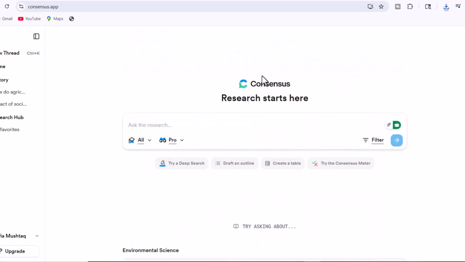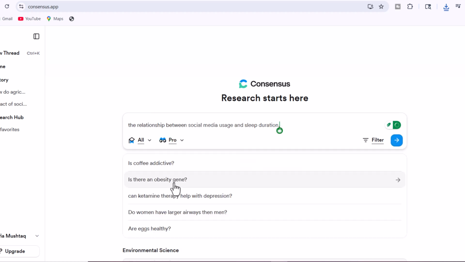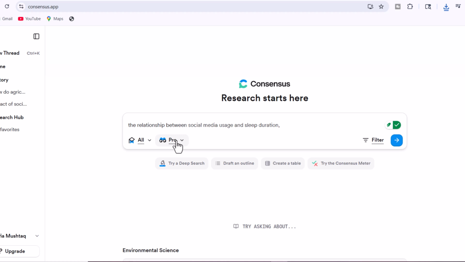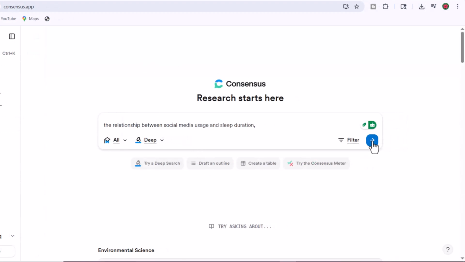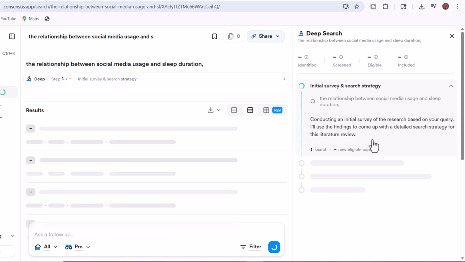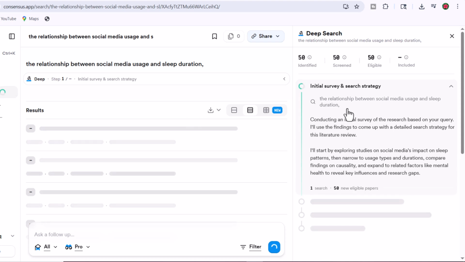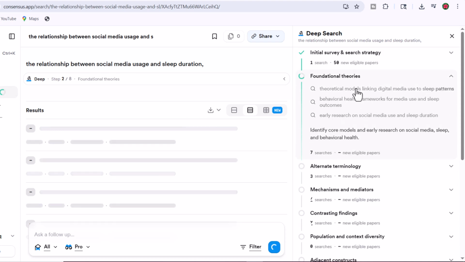For example, if you want to explore the relationship between social media usage and sleep duration, you can type in that query. Then select the Deep mode to generate a full literature review, which can reference up to 50 relevant studies. After setting your preferences and pressing Enter, Consensus AI begins an in-depth, multi-step research workflow.